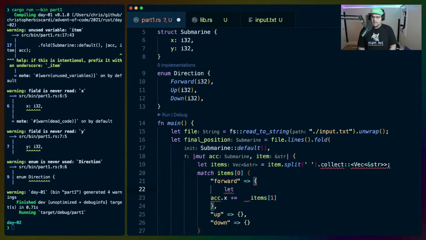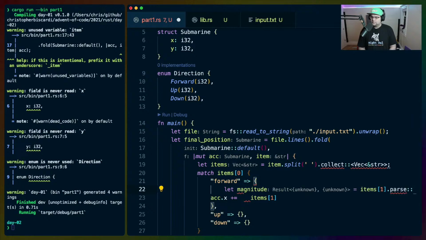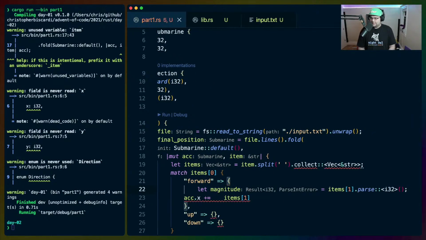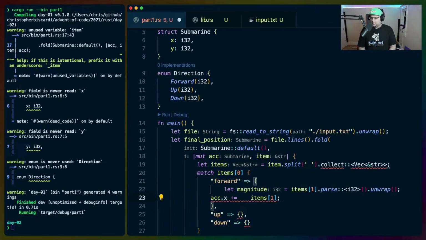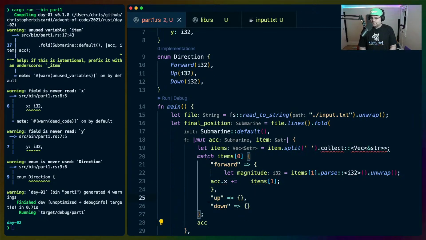And then let magnitude equals items 1 dot parse 32. So we're using turbofish syntax. I'm just going to assume this works because if it doesn't work, we're in pretty big trouble anyway. I have so many errors. Let's do this. I'll have to move that in a second, but that's fine.